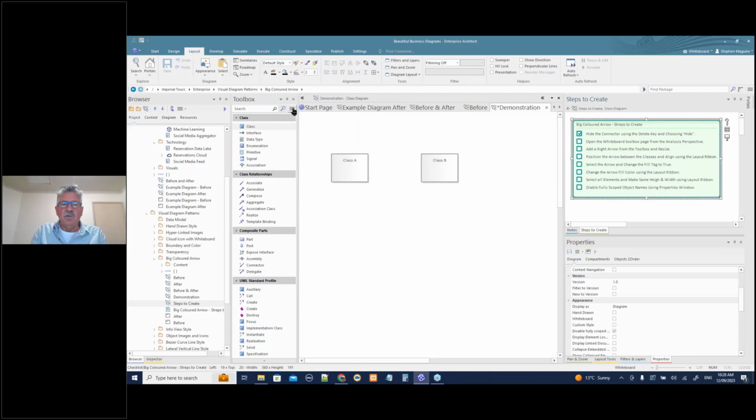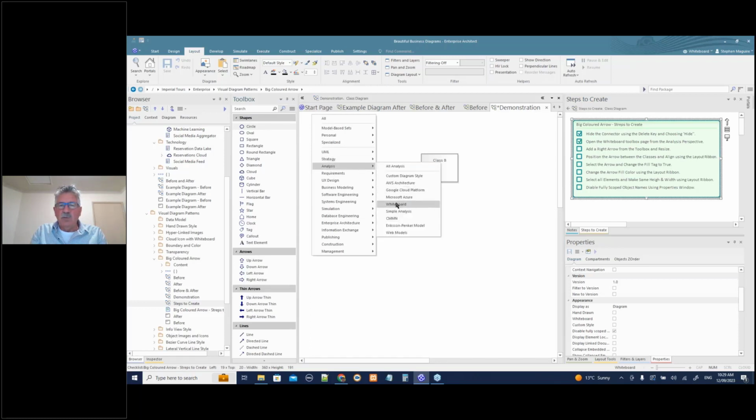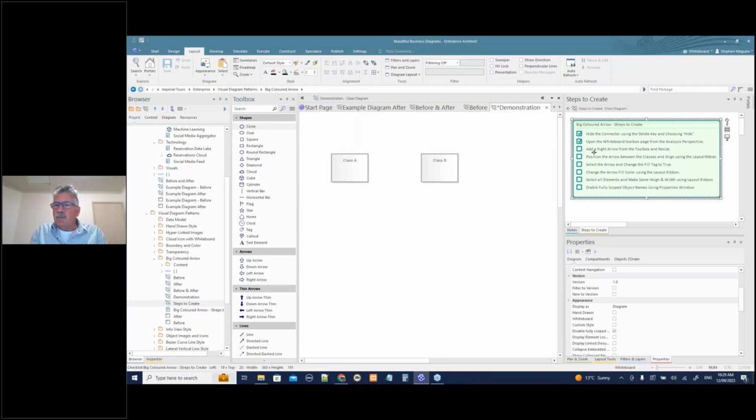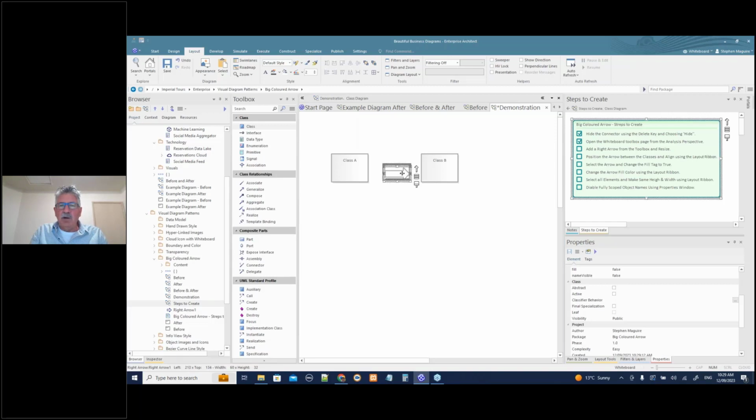So we've looked at this before. I'm going to go to the analysis perspective, which I already have open. That's there, so I've got that open. And remember, you can do that from a change perspective thing. Just go change perspective, analysis, and whiteboard. So add a right arrow from the toolbox and resize. So here's a right arrow. I'm going to put that in, and I'm going to resize it now. I can hold the shift key down to keep the proportions the same, and that's my arrow.